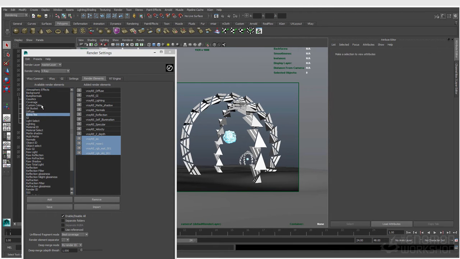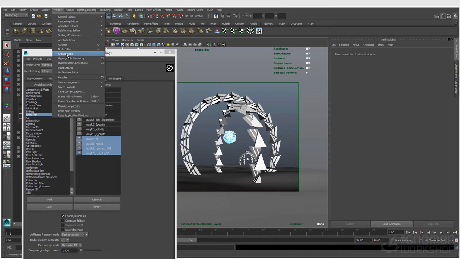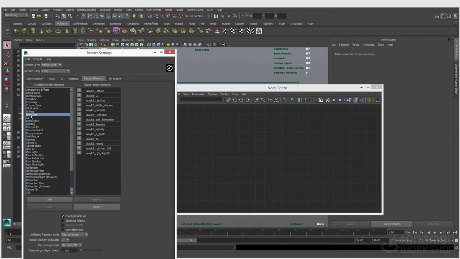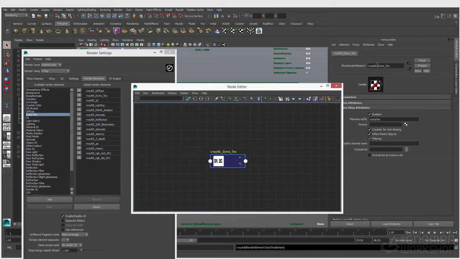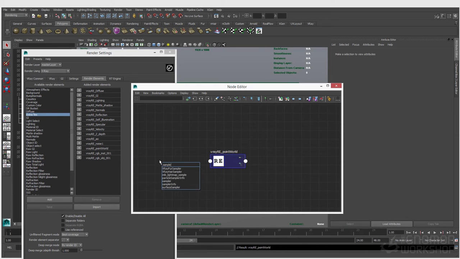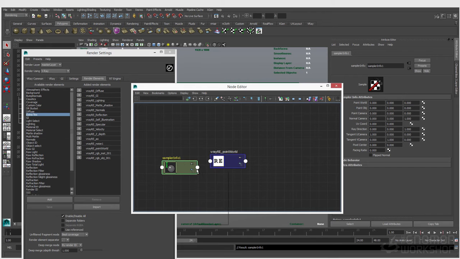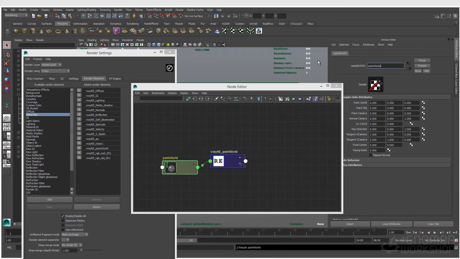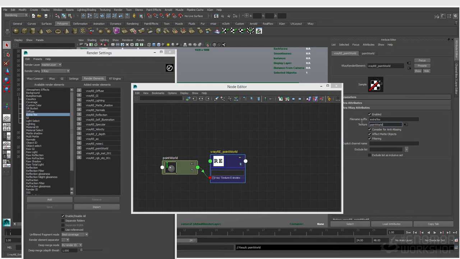So let's create one last one. I'm going to use my node editor here, and I'm going to create another extra texture. I'm going to create a point world pass. This point world pass is going to be the XYZ information for my actual scene. So I'm going to use a sampler info node, and I'm just going to take the point world connection out, map it into my V-Ray extra texture. I'm going to name this node point world, and then I'm going to get rid of the file name suffix here.